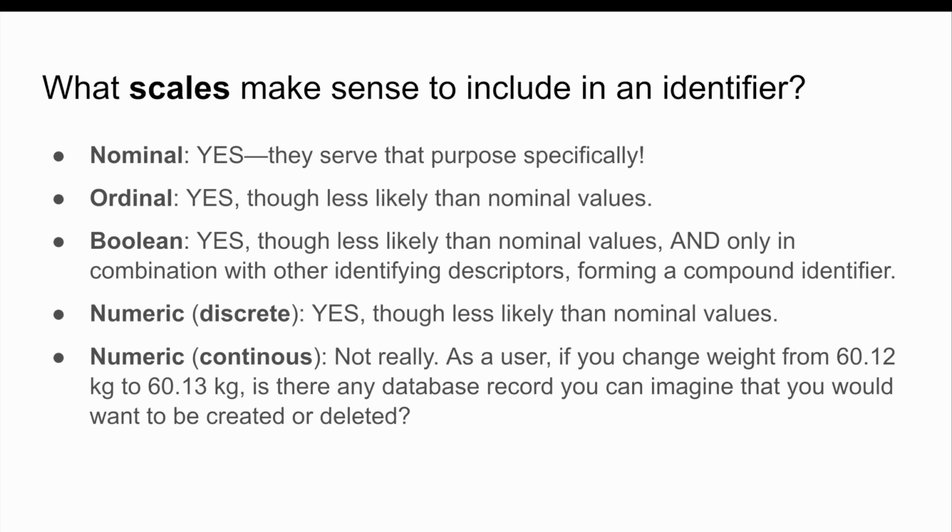But you can imagine the Boolean being part of an identifier, so you can subdivide your data into two halves, a true half and a false half. Each half could have an infinite number of values in combination with, for example, another nominal scale attribute. So it could be part of an identifier in that way. Again, less common. Numeric values depend on how precise and how discrete the values are.